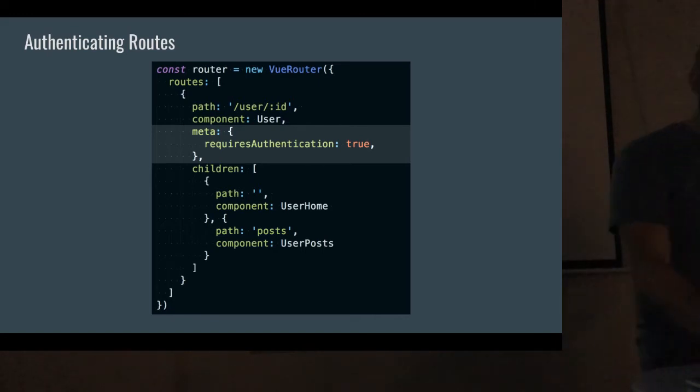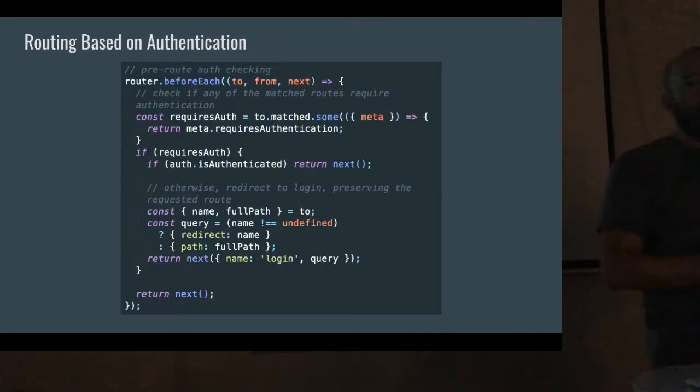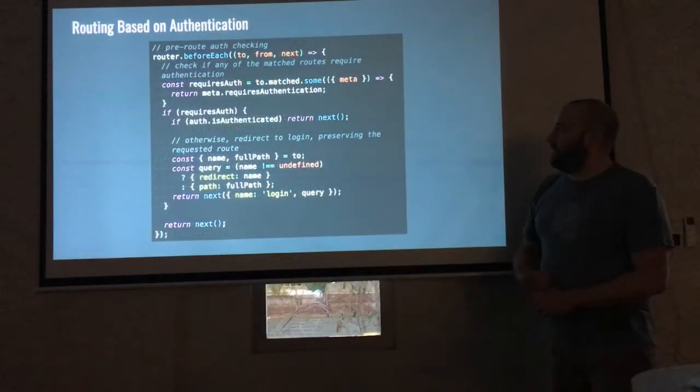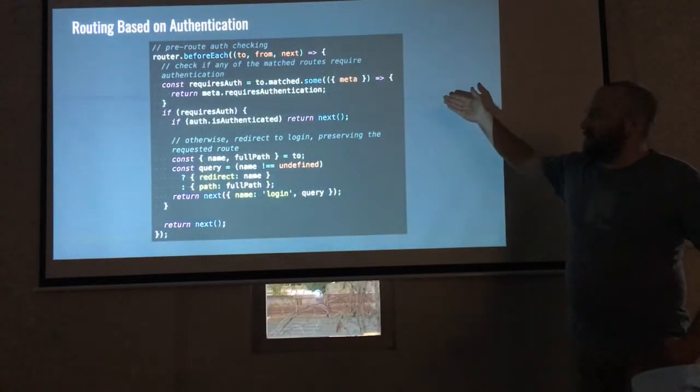And one of those life cycles is a before each. So what happens is as the router sees that the URL changes, this function gets called. And it's given an object of the route that you're about to navigate to, the route that you're coming from, and then a next function which you can use to continue the route or to break that route and send the user somewhere else.